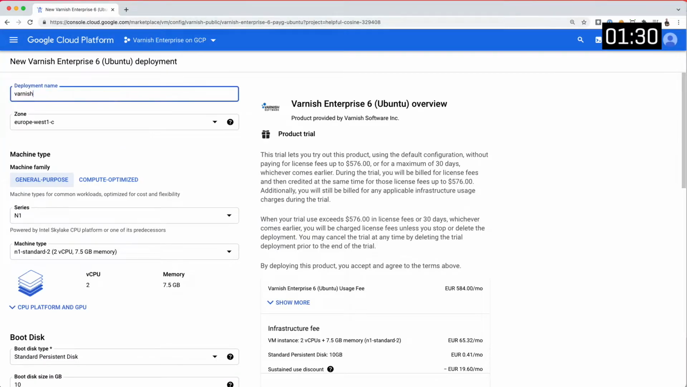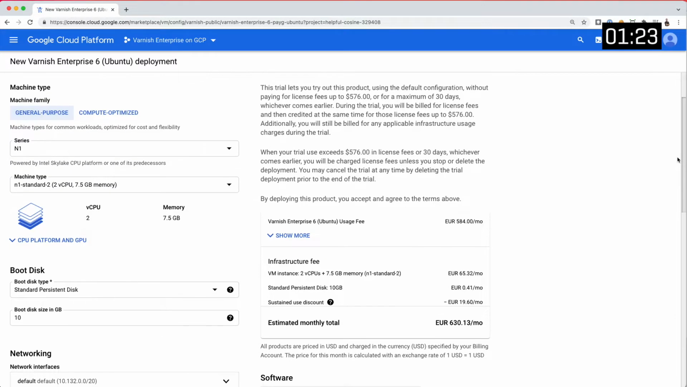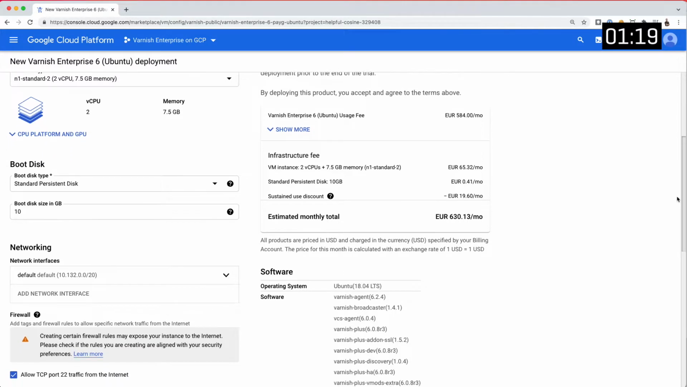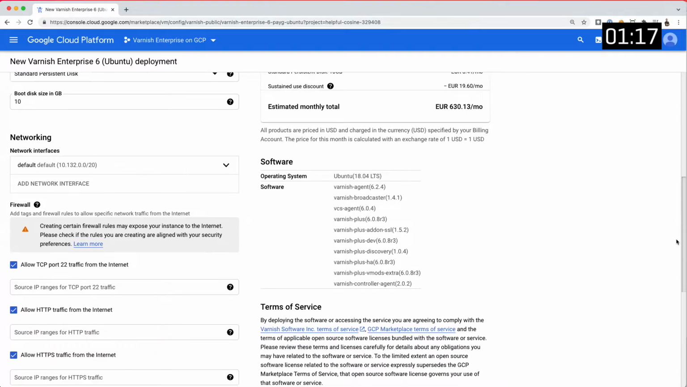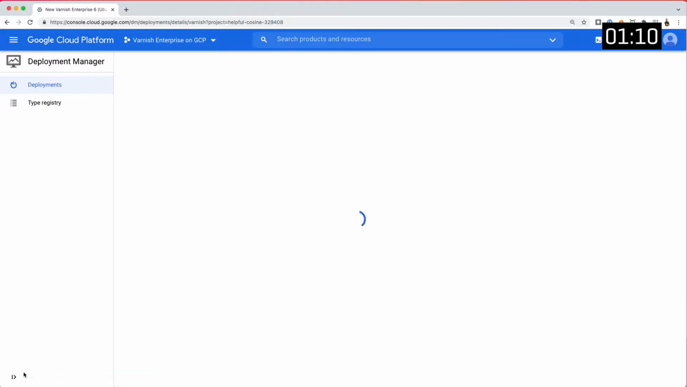In terms of settings, we're going to name it Varnish, and we're going to stick with the default values in terms of the zone, in terms of the hardware machine type, also in terms of the boot disk and storage, as well as the networking, because the networking settings and more specifically the firewall settings have been prepared and are part of the default image. It's just a matter of accepting the terms and conditions and deploying the machine.